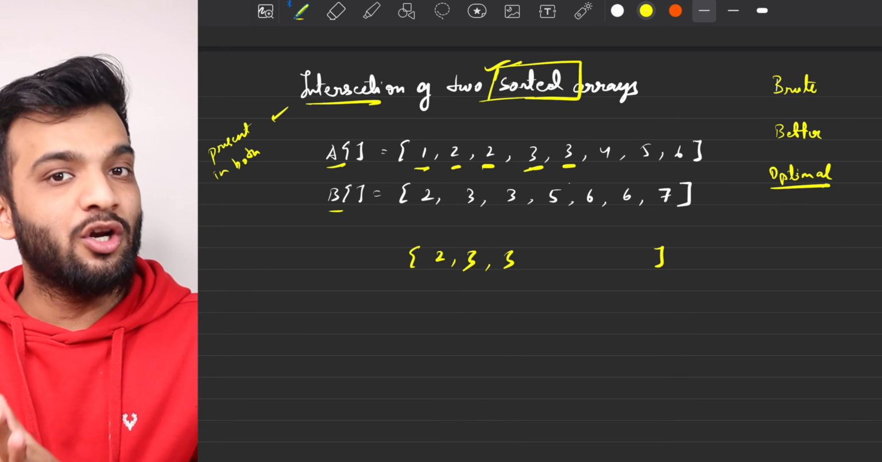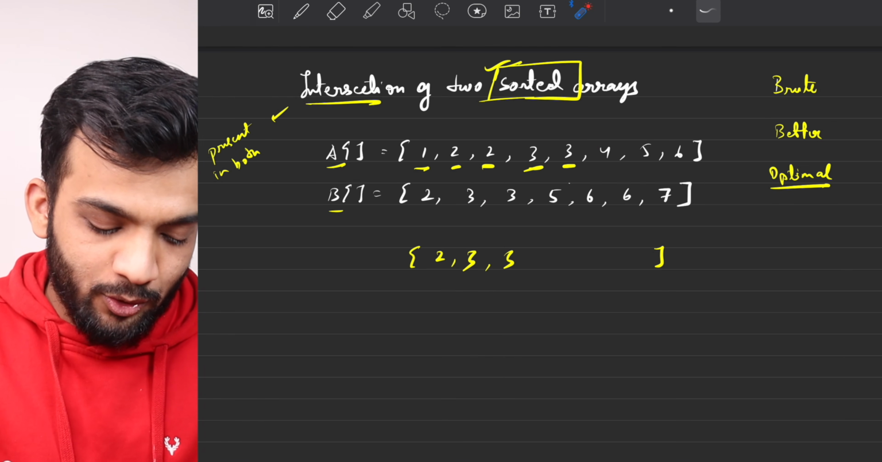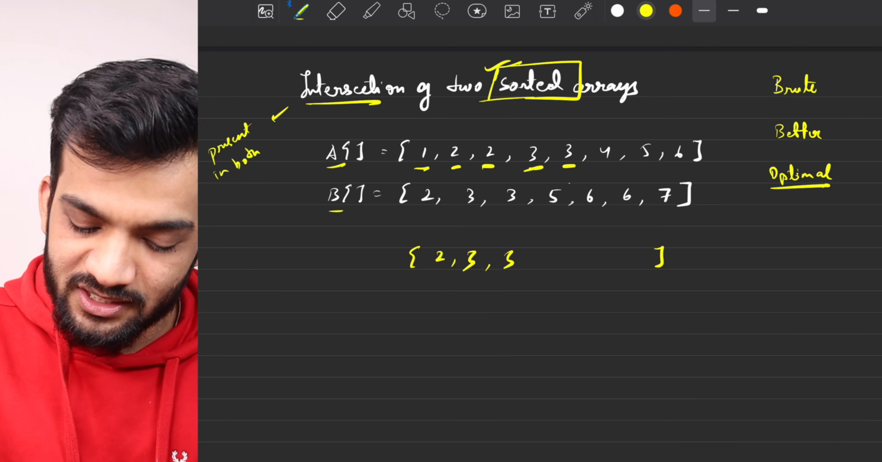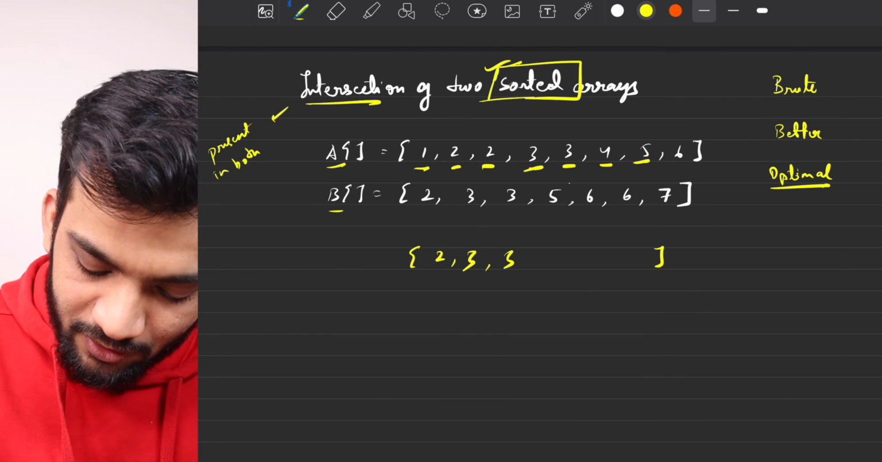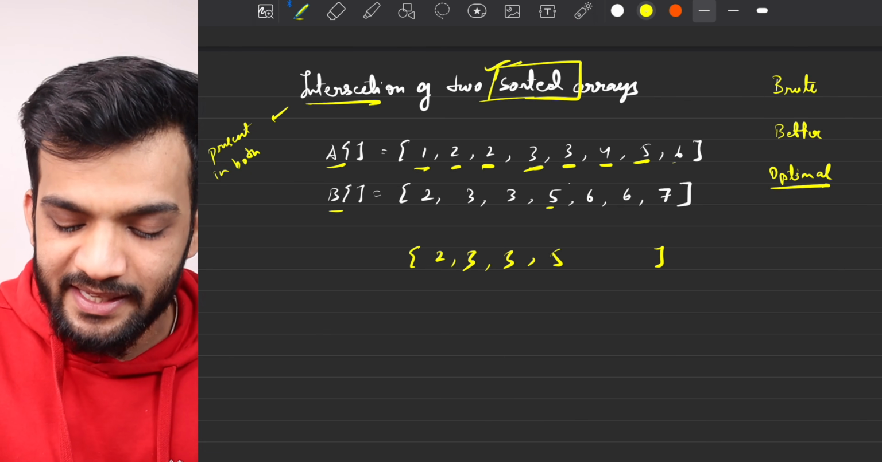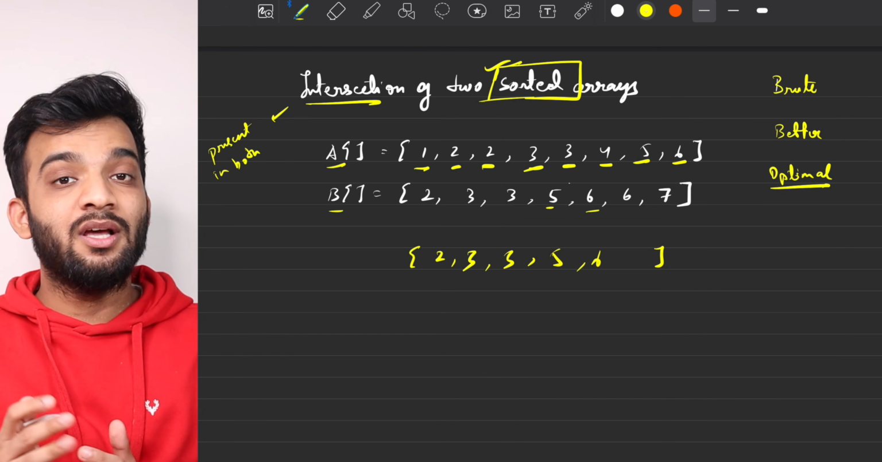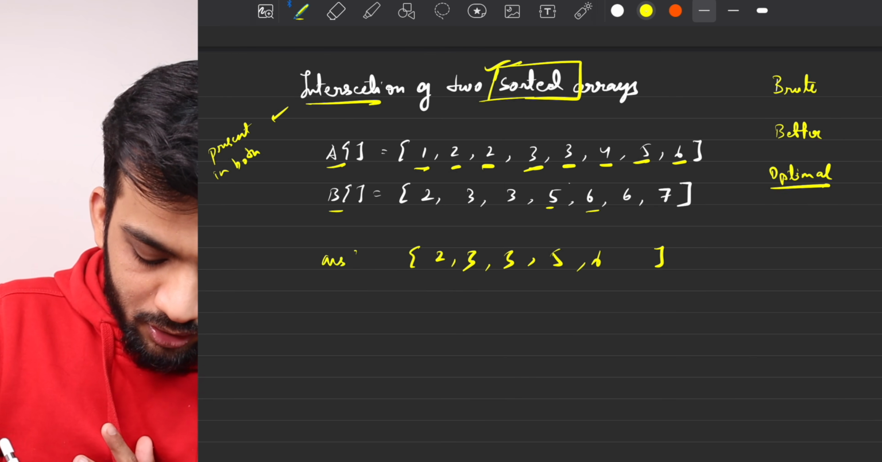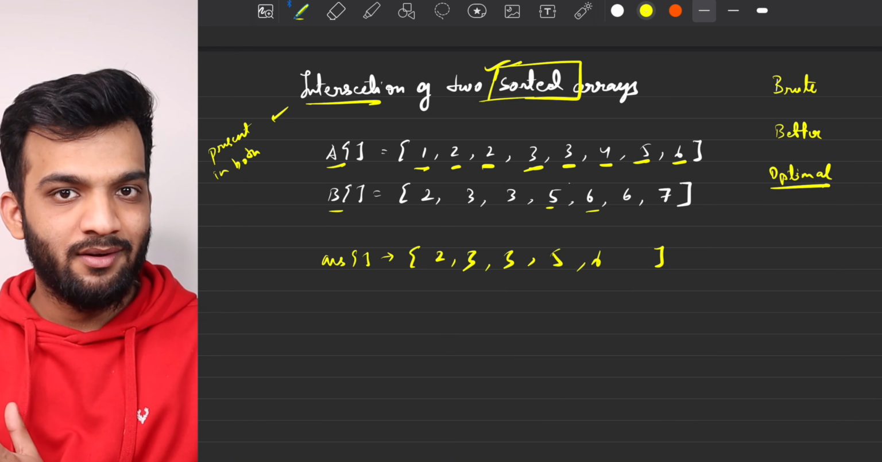Remember over here, repetition of elements is allowed because you are seeing present in both. Next, 4, no one. 5, yes, there is a corresponding 5. 6, there is a corresponding 6 as well. So this will be your intersection array, right?